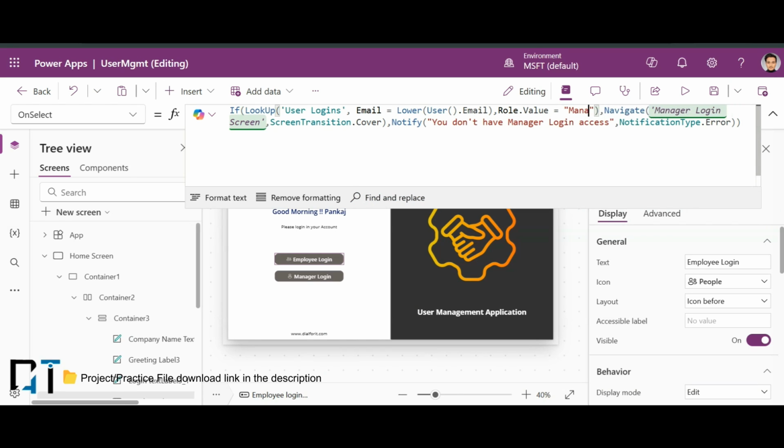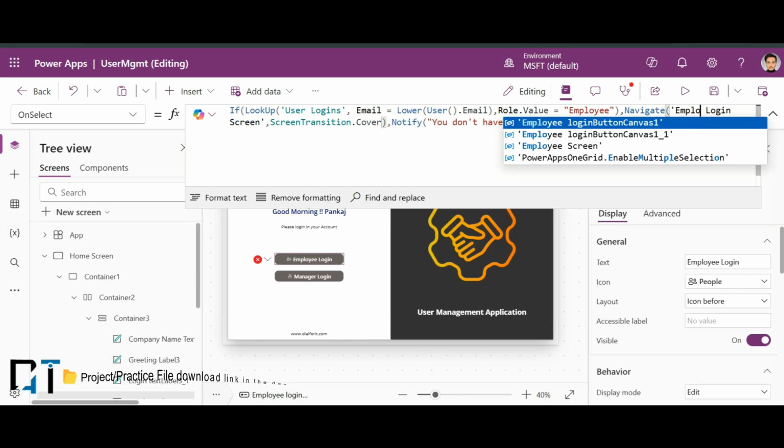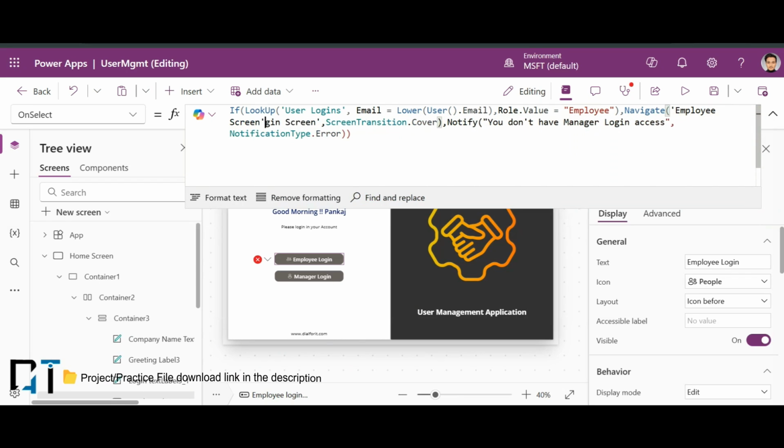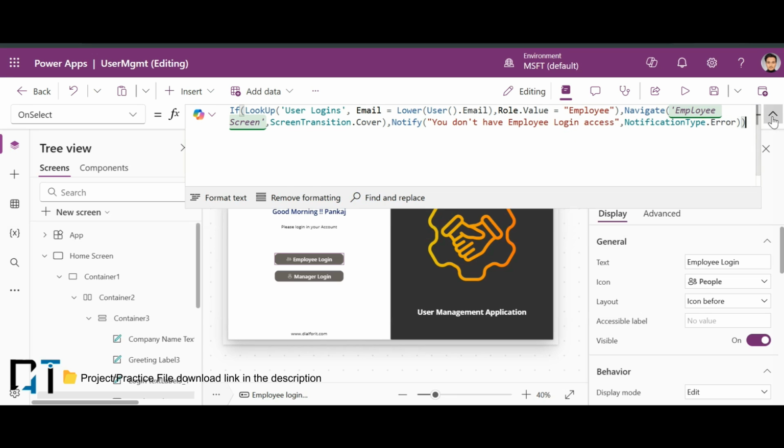I'm changing employee and also here employee screen. Okay, so this is done from my side.